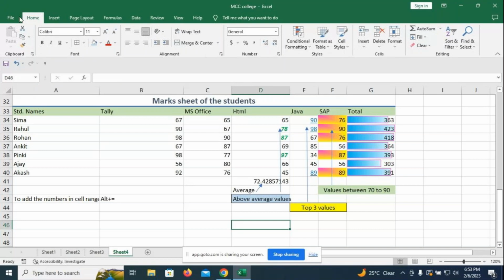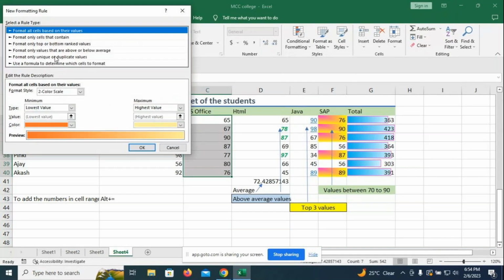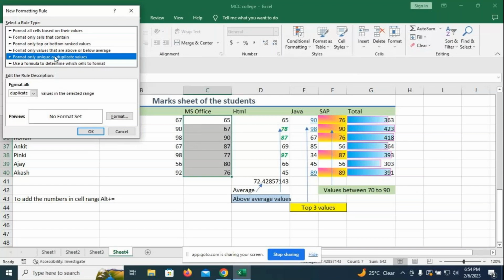Next we have to go to this. Next option is go to the conditional. So I am taking MS Office. Select the conditional formatting, new rules, and next one is duplicate values. So how to find out? We have two options, either unique or duplicates. So I want to find out the duplicate values here.